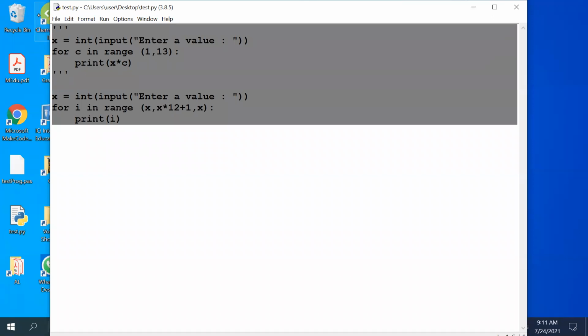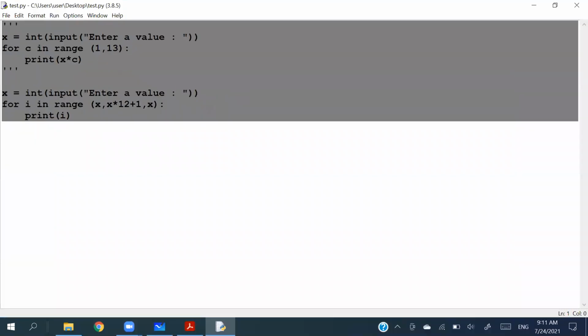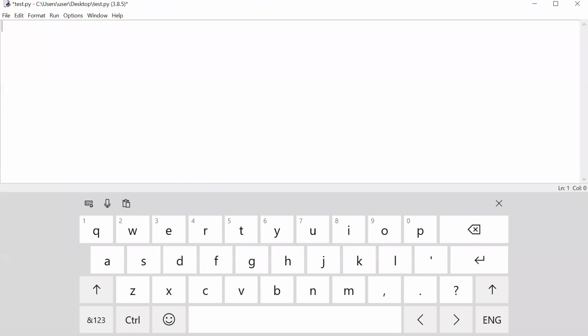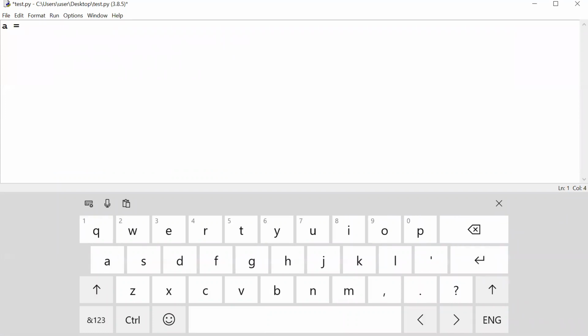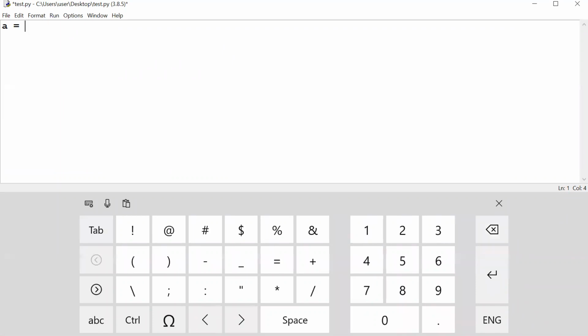Let me show that to you. So in here, if we have a list called A, right? I'll take an integer list so it will be easier for me.